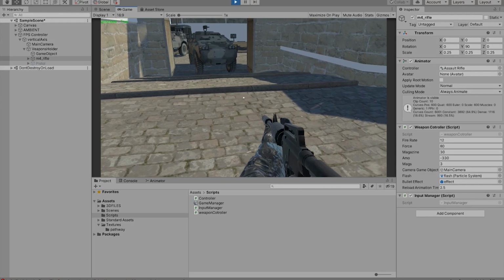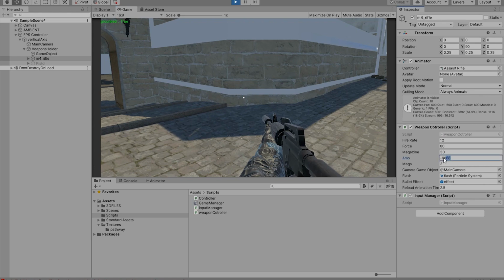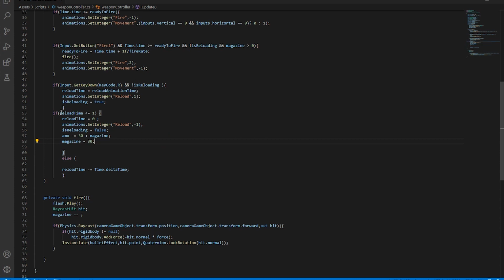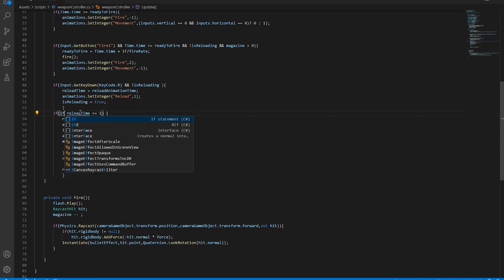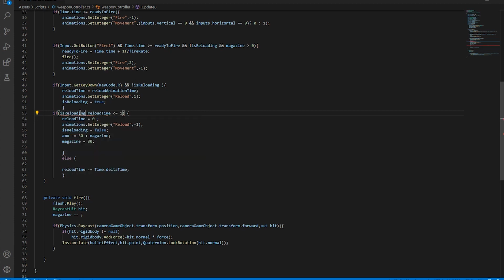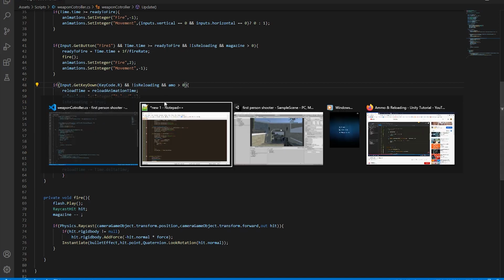Let's save that. Okay, so what you can see is the ammo continuously going into the negative values, and that's because we are not checking if we're reloading in the if statement. So what we're going to do now is say if we're reloading, so isReloading, and the reload time is less than that. If we want to actually start reloading, we want to check if we have more than 1 bullet in the ammo. So we want to add another and in here and say if ammo is greater than 0. Now let's hit save and let's hit play.